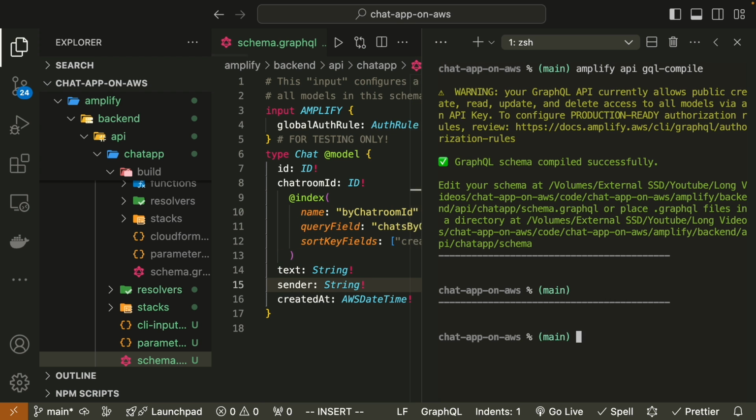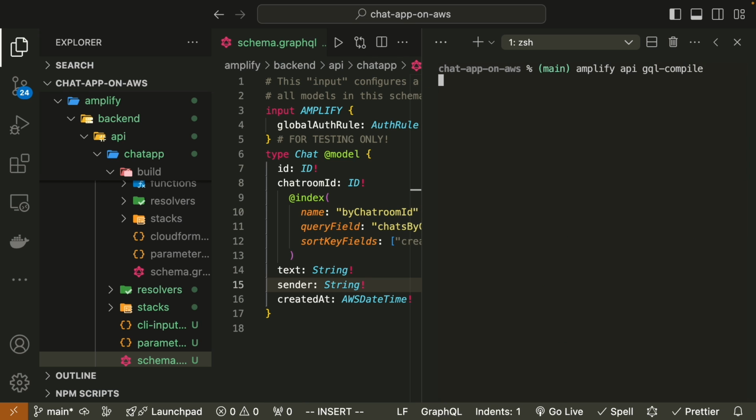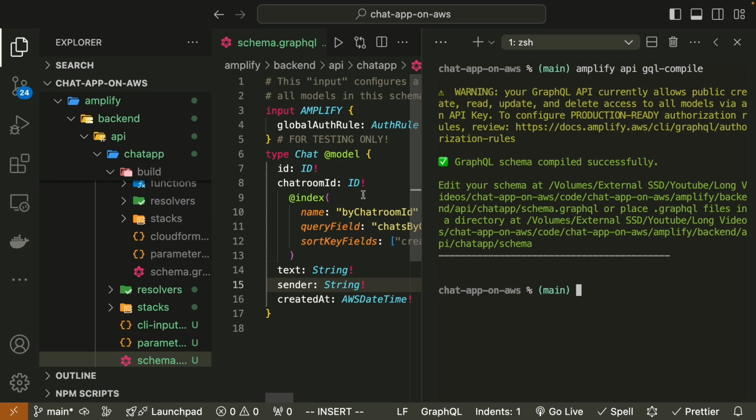Okay, so if I compile now, Amplify API GraphQL compile, let's see if we do have any error or not. So looks like everything is working.